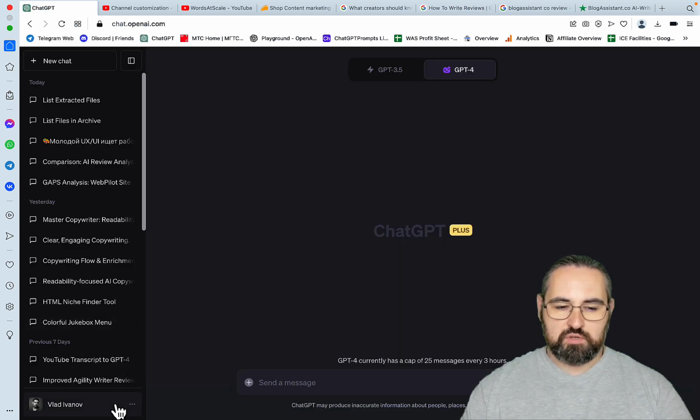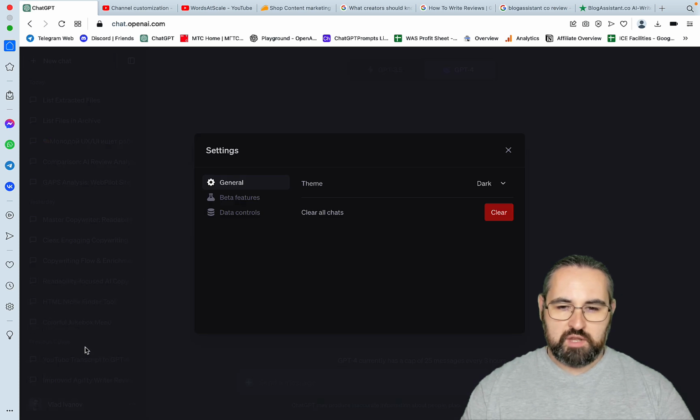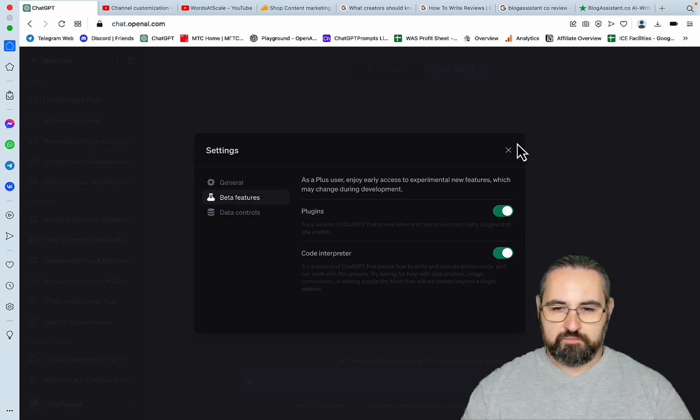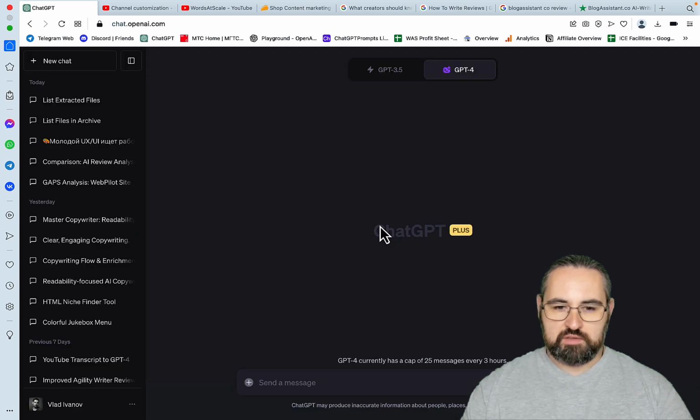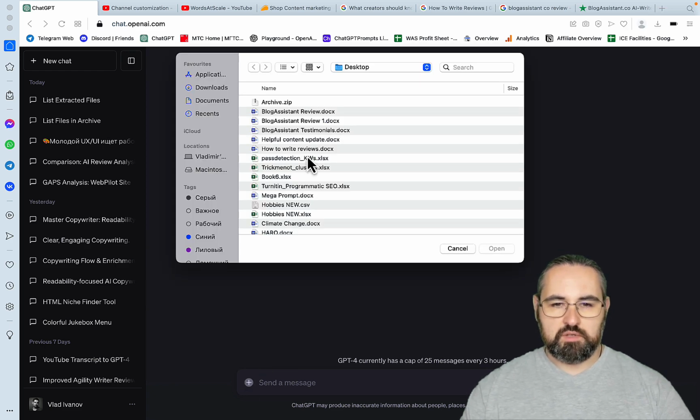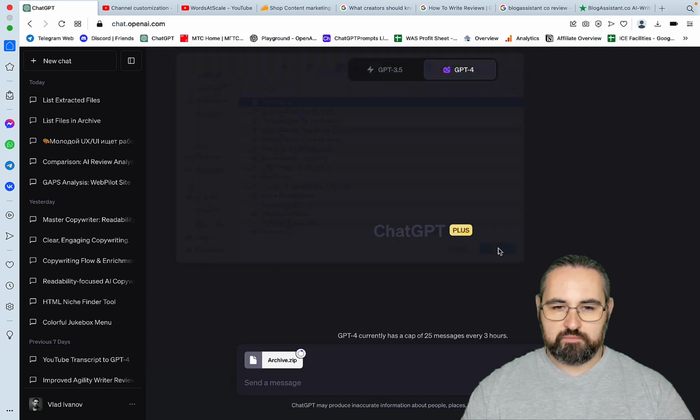So for those of you playing at home, if you don't have access to Code Interpreter, you go to Settings, Beta Features, Code Interpreter. So let's try to recreate this process, and hopefully I don't get hard-capped. So this is our archive. And first, let's check if Code Interpreter acknowledges the documents.